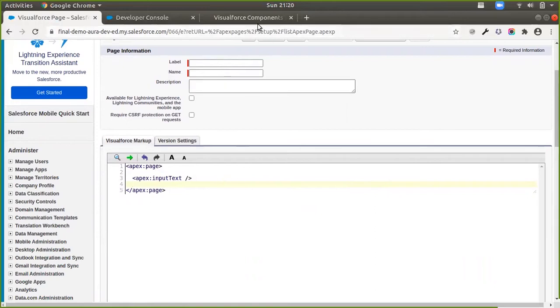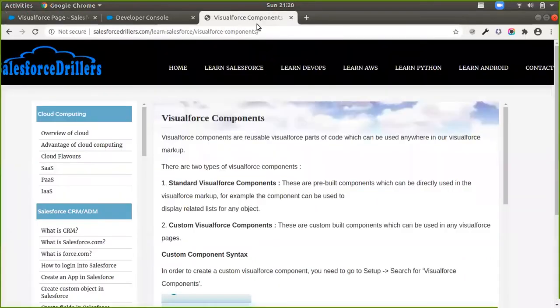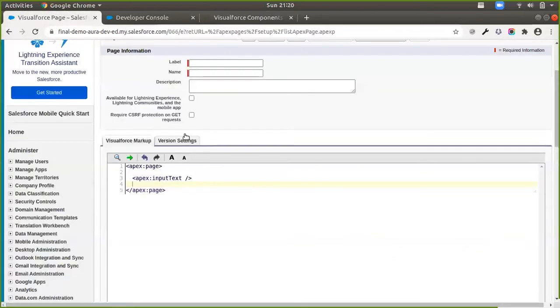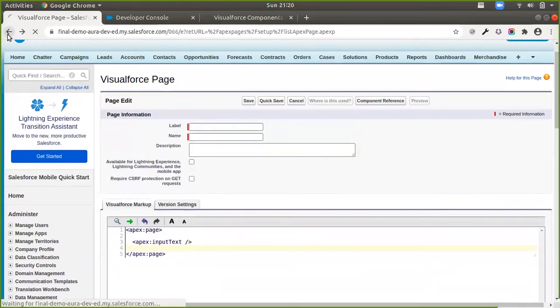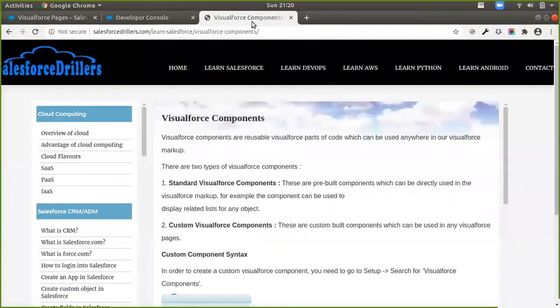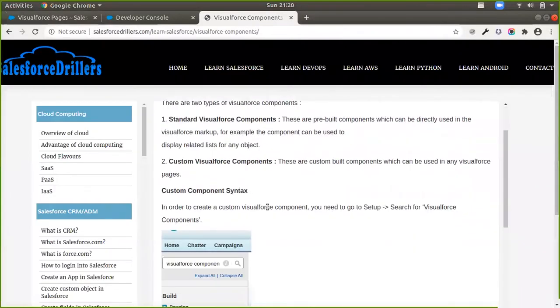Now, the second type, which is the more important one in accordance with this session, is the custom Visualforce components. These give you the ability to define your own components, which can be used just like the standard components on a Visualforce page. These follow a modular approach. But now, how do you create these?